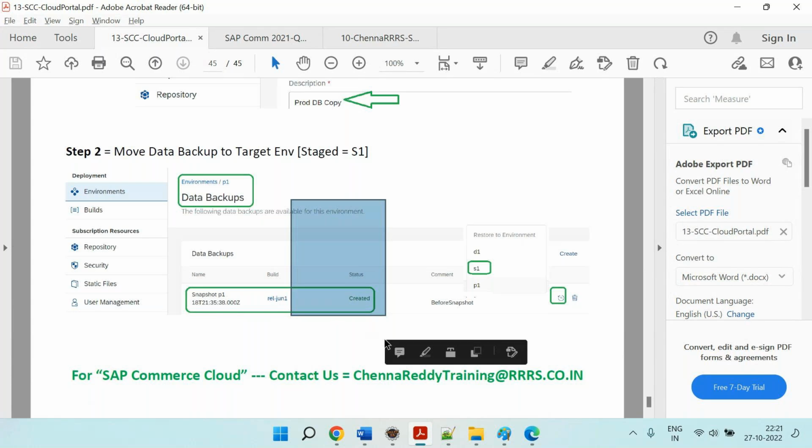So this is how you can do the setup activities in CCv2.